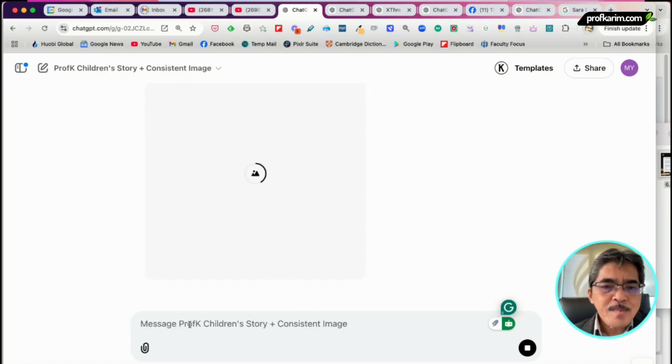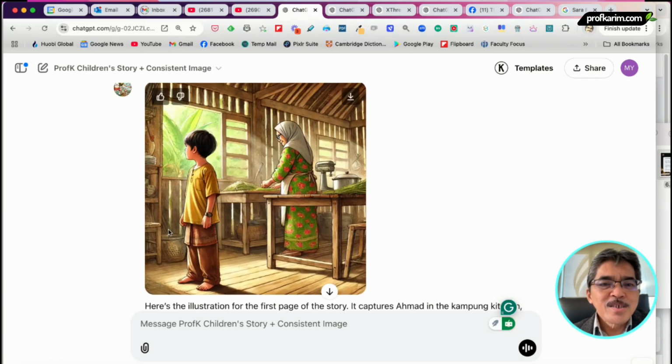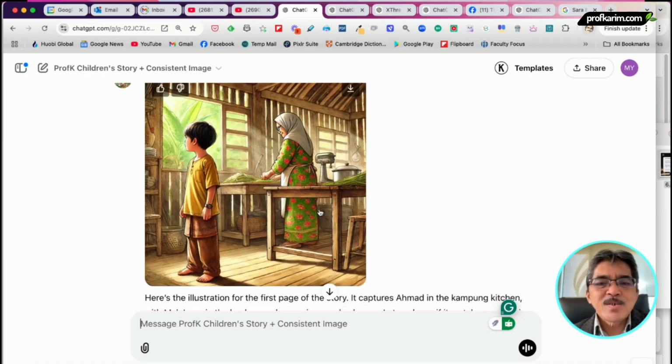Okay, this is the nice part. Waiting for the image to be generated. Okay. Ahmad is still wearing this kind of, I said long pants, but there's still this. Okay, never mind. Let's see how it goes. Hopefully it's consistent lah. And I thought round neck. Okay, it looks like round neck. So that's the first page.